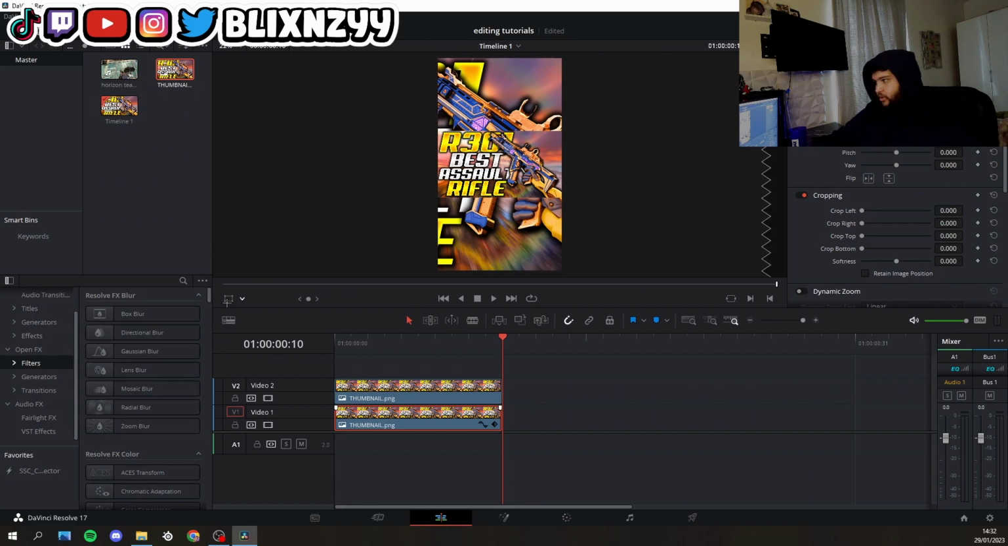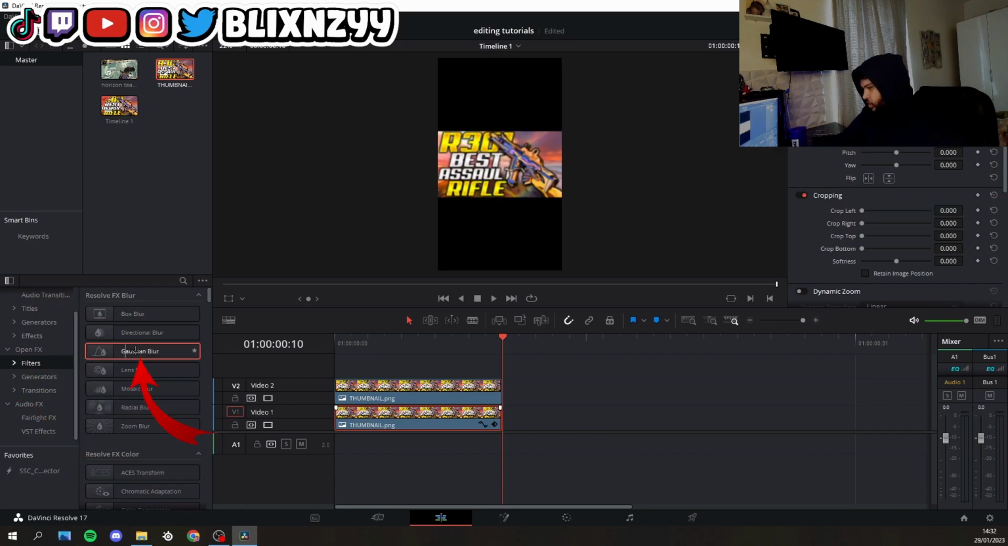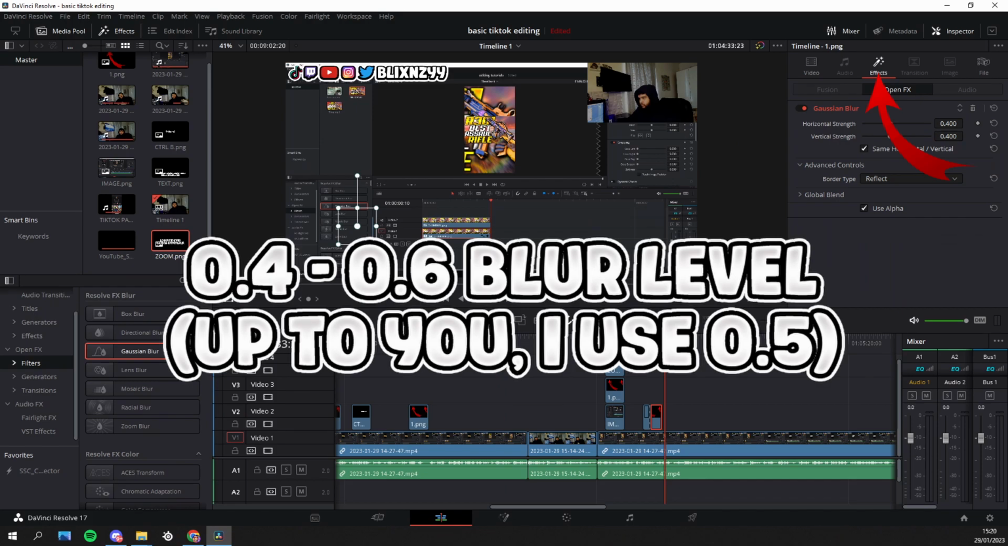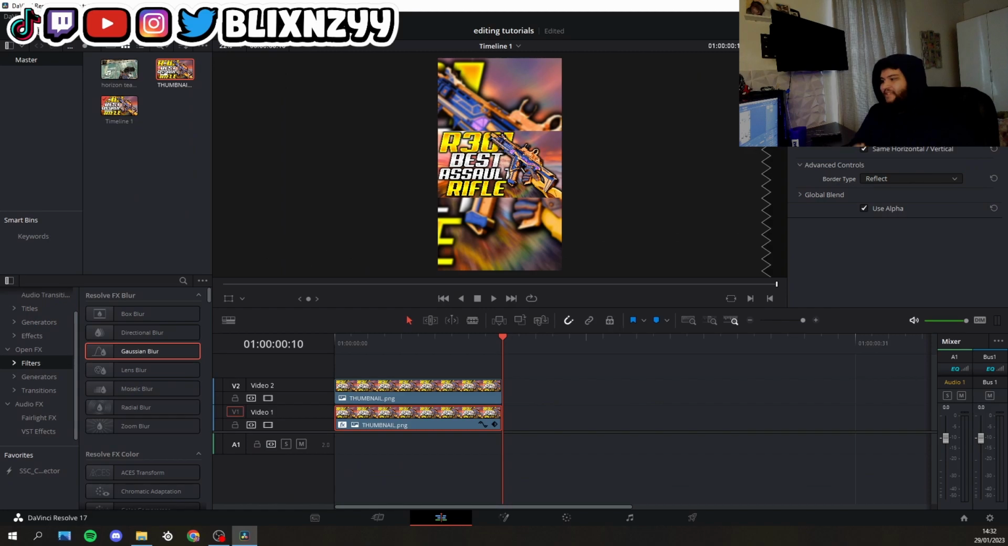3.2 is the exact number for the fitting of the format. Then if you head over to filters, you grab Glacier and Blur, and you can add it to the bottom, hit effects, add 0.5 to it, and then add a little blur so the main thumbnail in the middle will stand out even more.